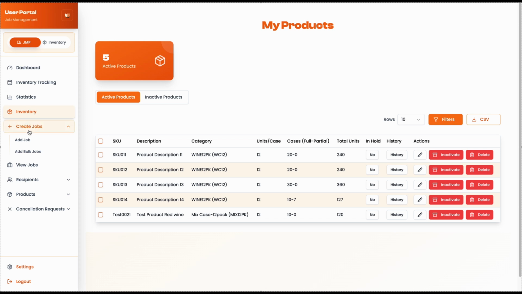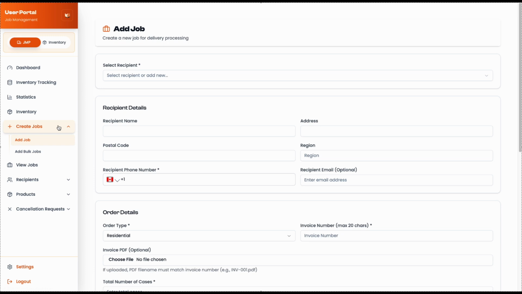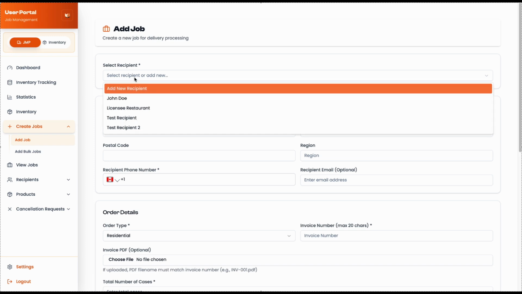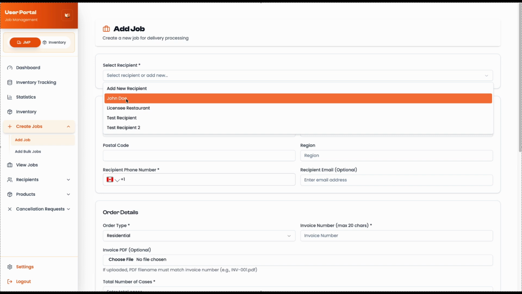There are two ways to create a fulfillment job, manually or through a bulk upload. In this tutorial, we'll look at manual job creation. Let's click Add Job. We can either select a recipient already entered on the platform or manually enter the recipient's details. For this tutorial, we'll select an existing recipient.